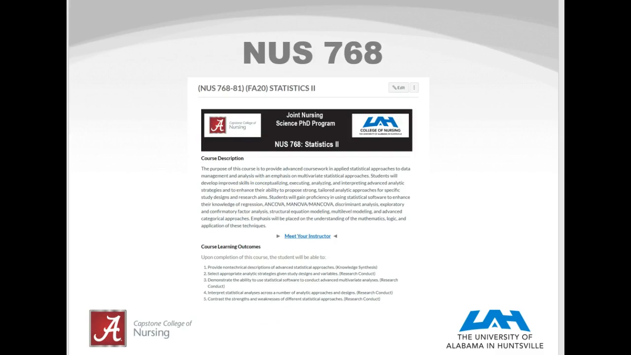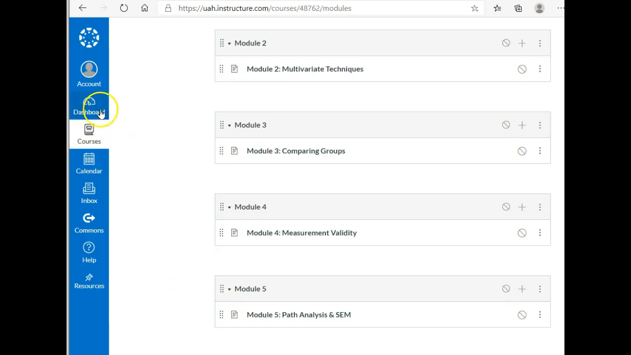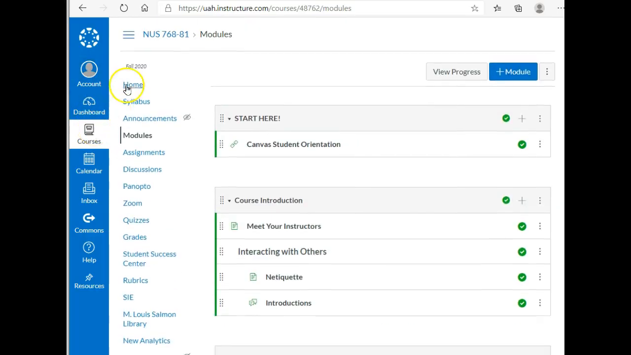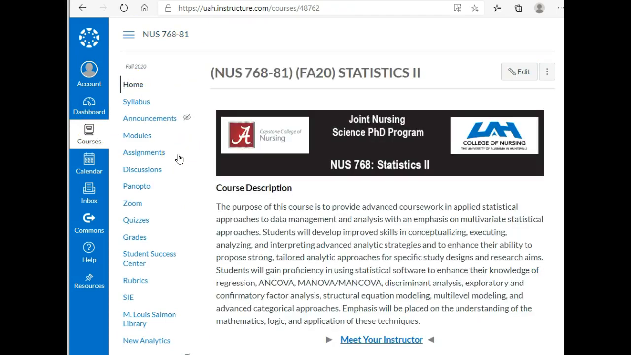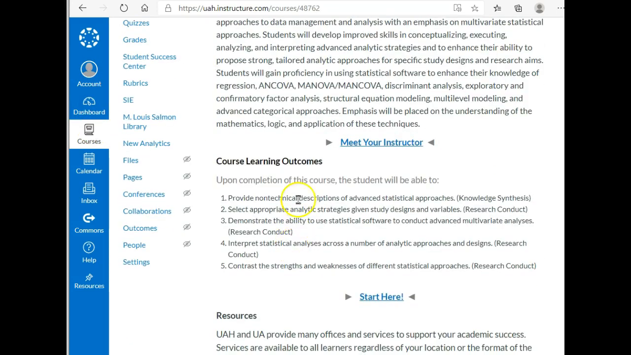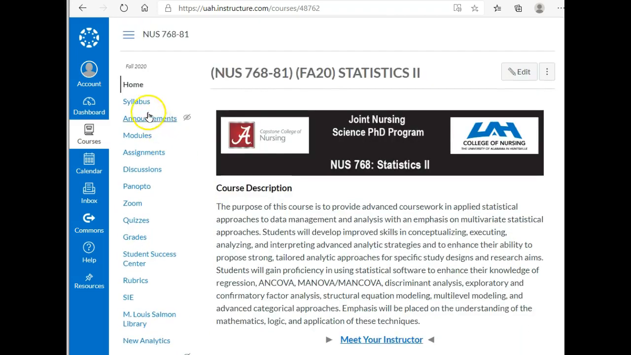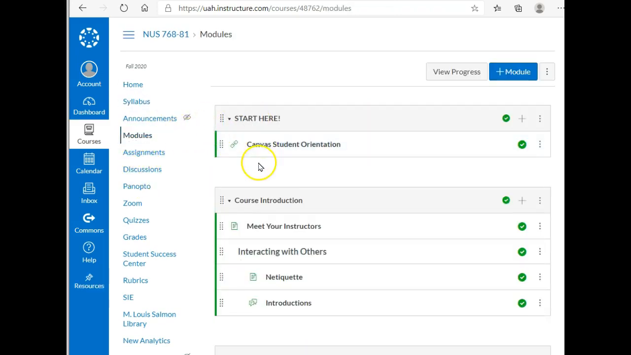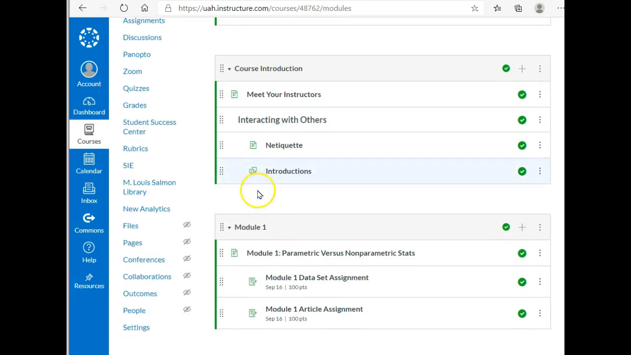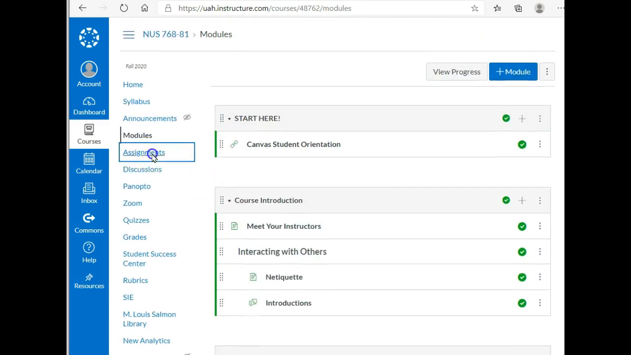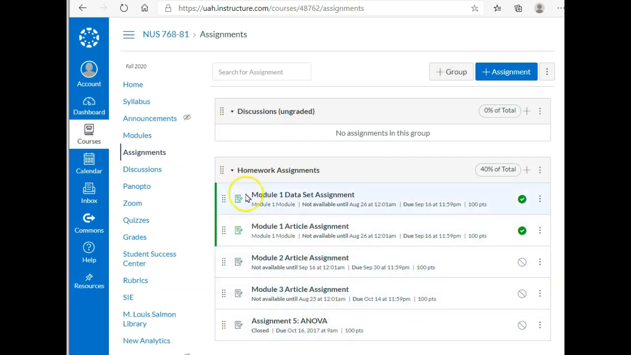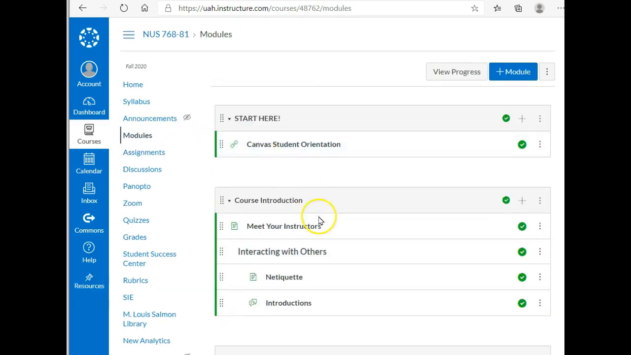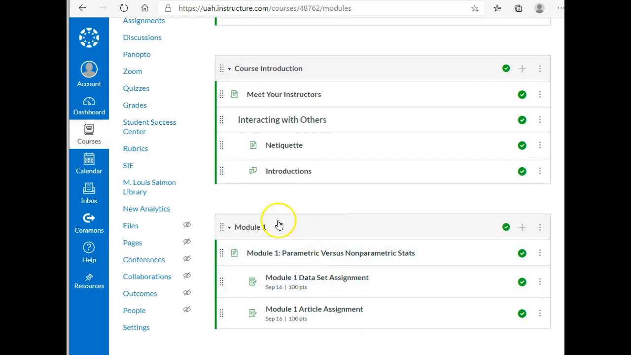So let's take a brief look at the course. When you are on the home page, you should see the course description as well as the learning outcomes. Your syllabus is posted here. You will have your modules. You can access those underneath the modules tab on the left. And your assignments, a list of those should be complete here as well. Your assignments for each module should also be linked under the module on the modules page.